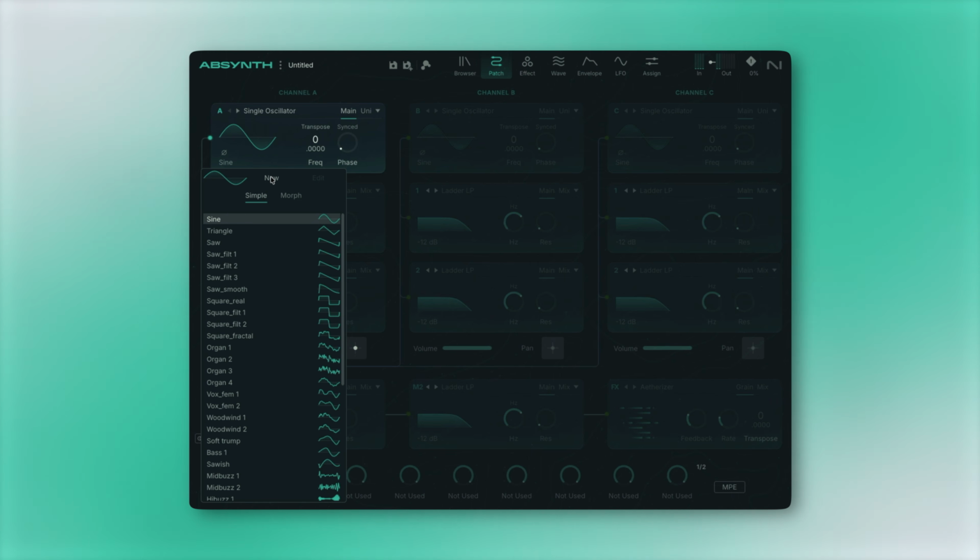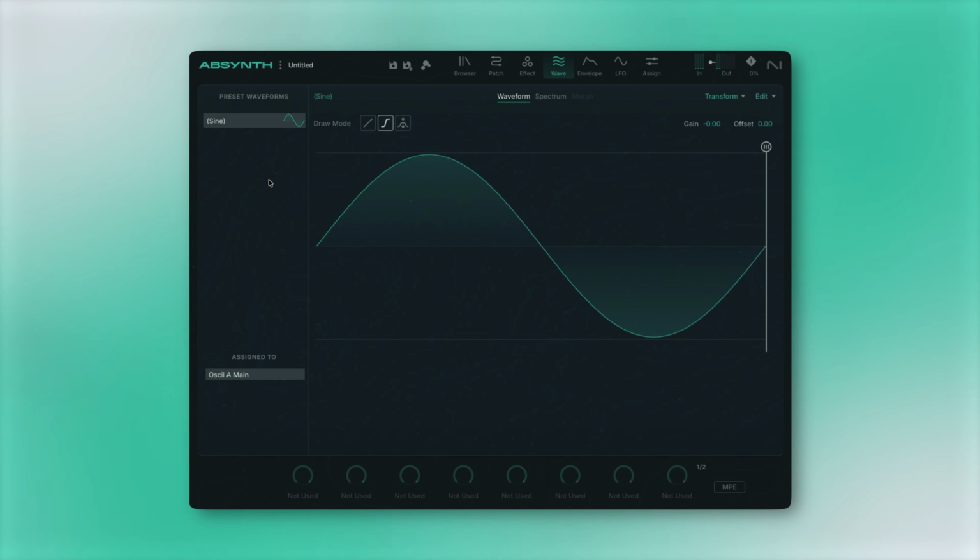And for right now, I'm just going to click New. So I'm selected on a sine wave. I'm going to click New, and you'll see that takes us directly to the wave page and shows us this sine wave. So now what we're doing is creating a waveform based on the factory sine wave preset.